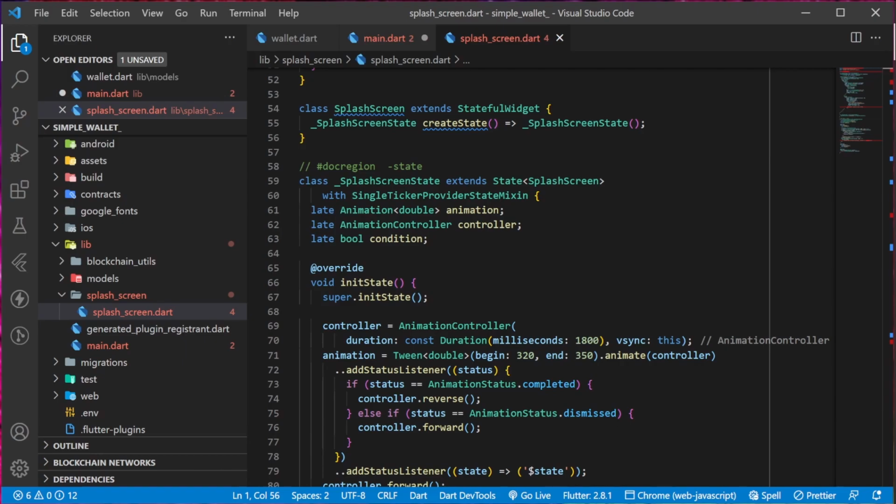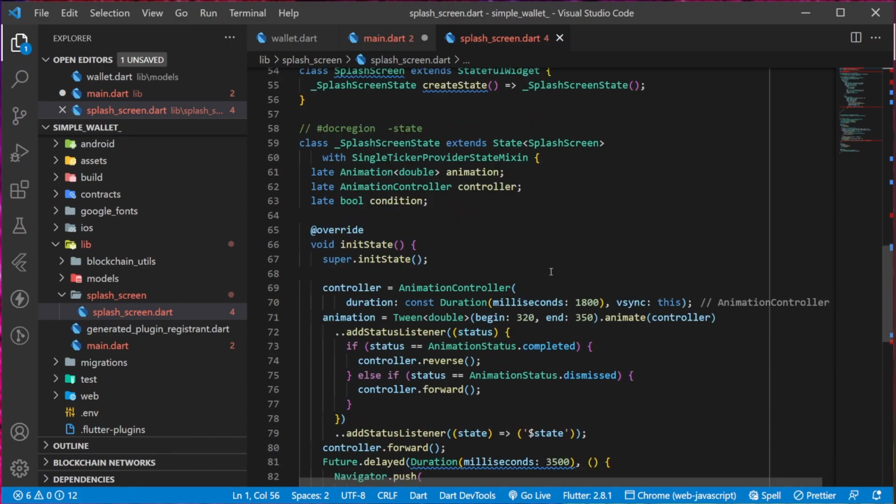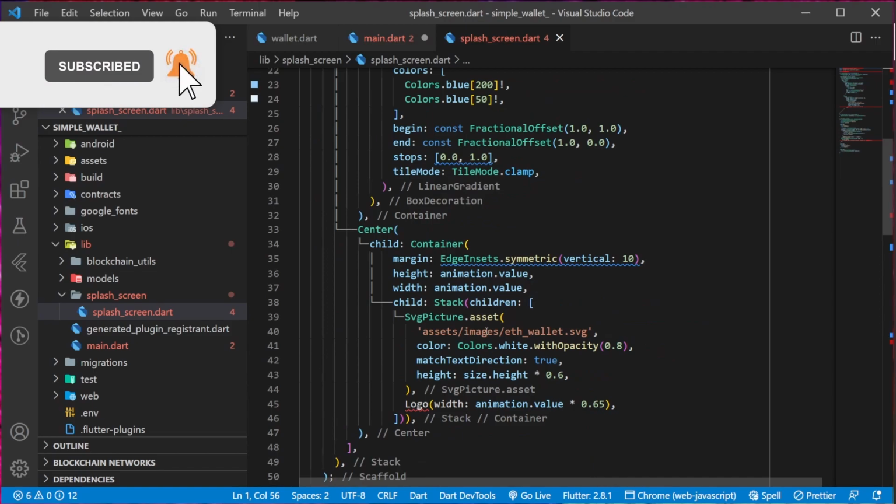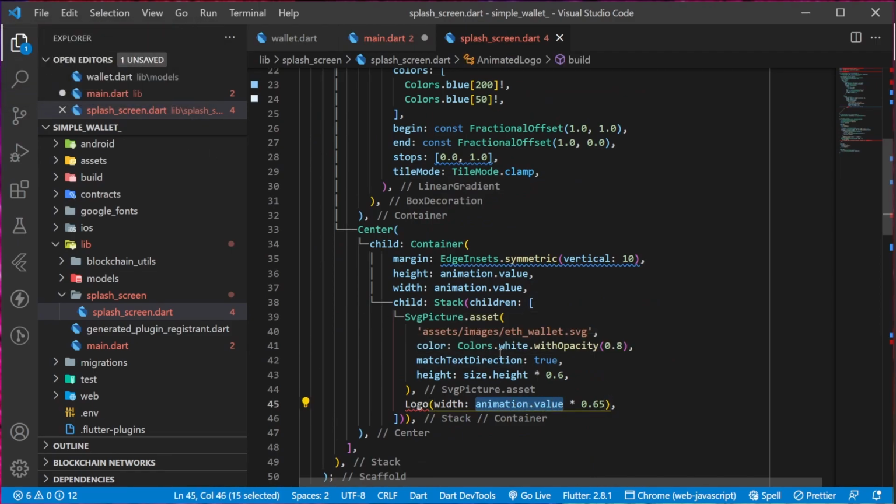And down here in the splash screen we are then setting the animation duration and listening to the status, and after some time we are navigating to the home page. Here we have an image inside a container, and below we have a logo widget that receives the animation value.